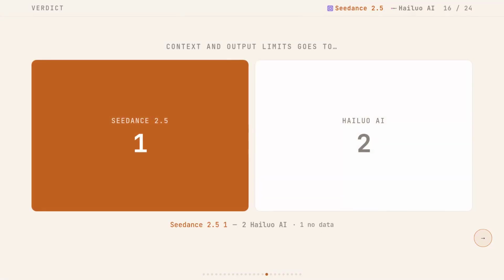Seedance 2.5 takes output limits cleanly. The 30-second single takes, 4K resolution, and 50 reference inputs is a feature set Hailuo AI just doesn't match at any price, so Seedance 2.5 gets on the board and it's now Hailuo AI 2, Seedance 2.5 with one tied.